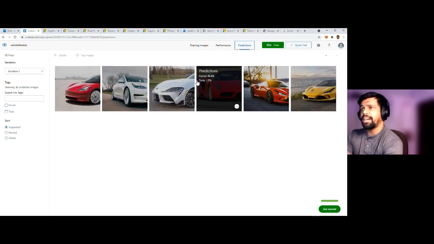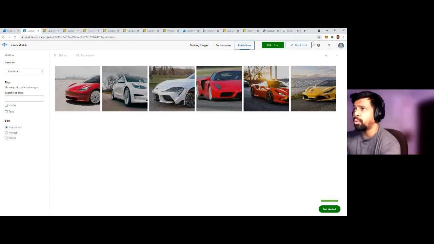once you develop your custom vision recognition model, the only thing that you need to do is publish it. Once you publish it, you can consume it as a REST API, right? So just imagine how easy it is for you to develop that custom vision recognition model.